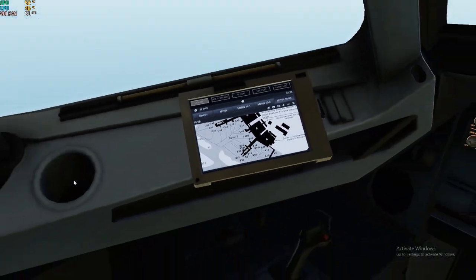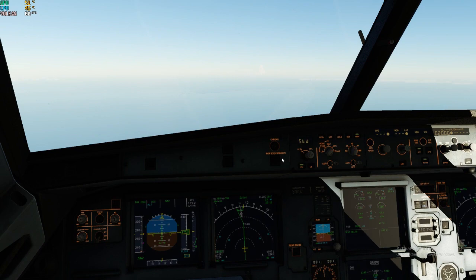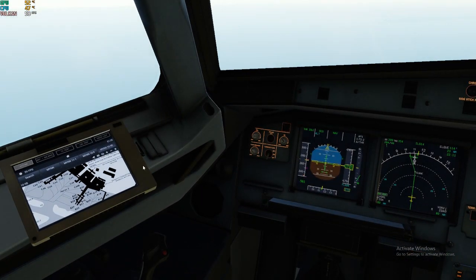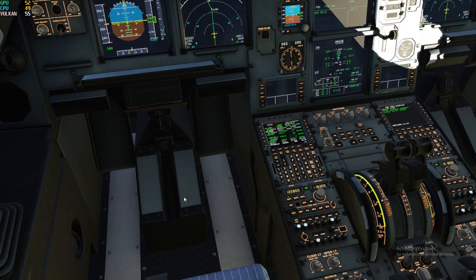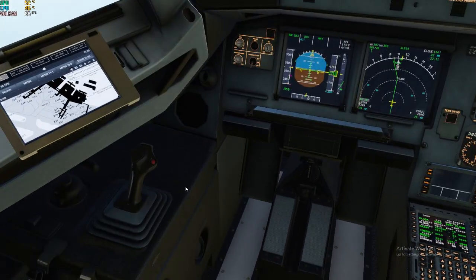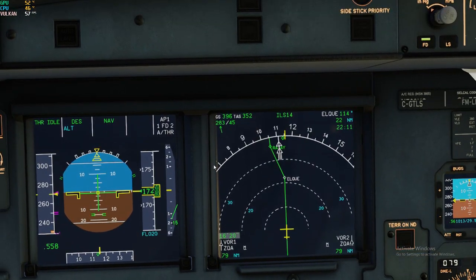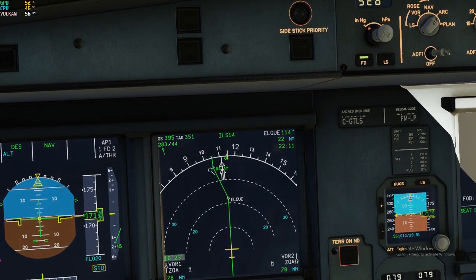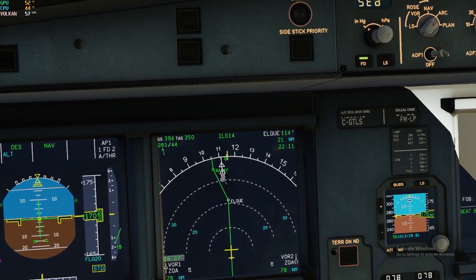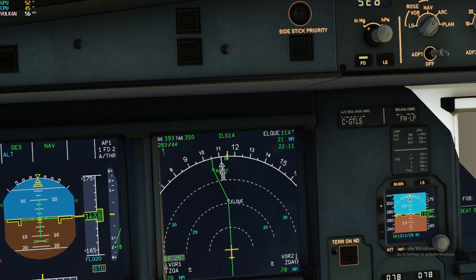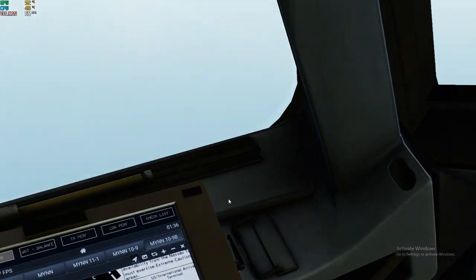So there's no ATC online, so what I'm gonna do, I'm just going to fly through direct to Munich. So I think that's what's gonna happen once we fly over Ray J right there.